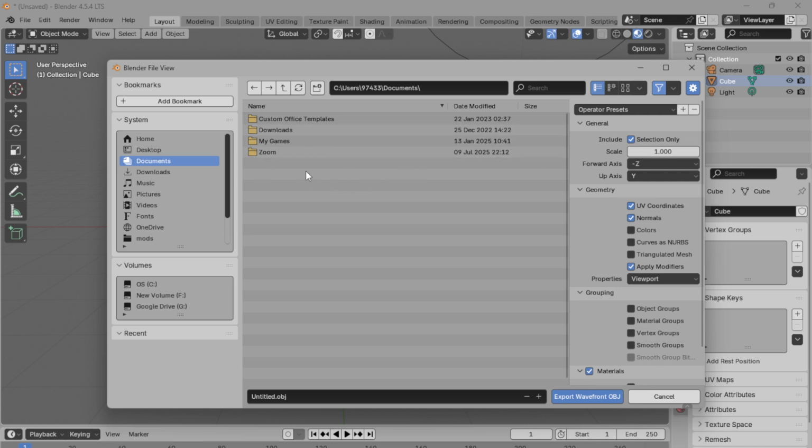Now, choose a location on your computer where you'd like to save your files. This could be a dedicated folder for your 3D models or a specific project directory. Don't forget to give your model an easily identifiable name. This way you can quickly recognize and locate it later on. With everything set, go ahead and click on the Export Wavefront OBJ button. This action will generate your files and save them to the location you specified. It may take a moment depending on the complexity of your model, so be patient.